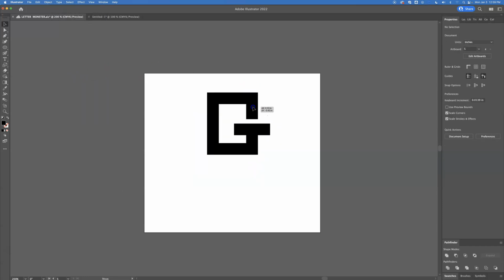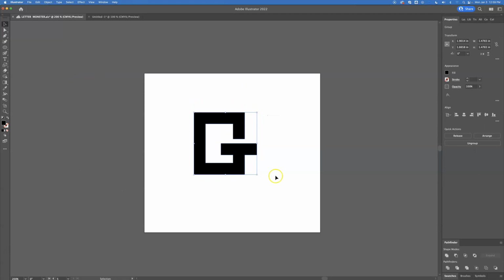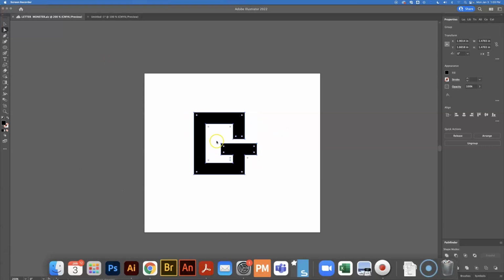So now you can see that the bounding box is tight up against the shape, just like it is for any other shape. If I go up and I choose my direct selection tool, you can see that the anchor points show up, and I could make rounded anchor points or edit those in a myriad of other ways. But that, in essence, is how you create outlines from type.